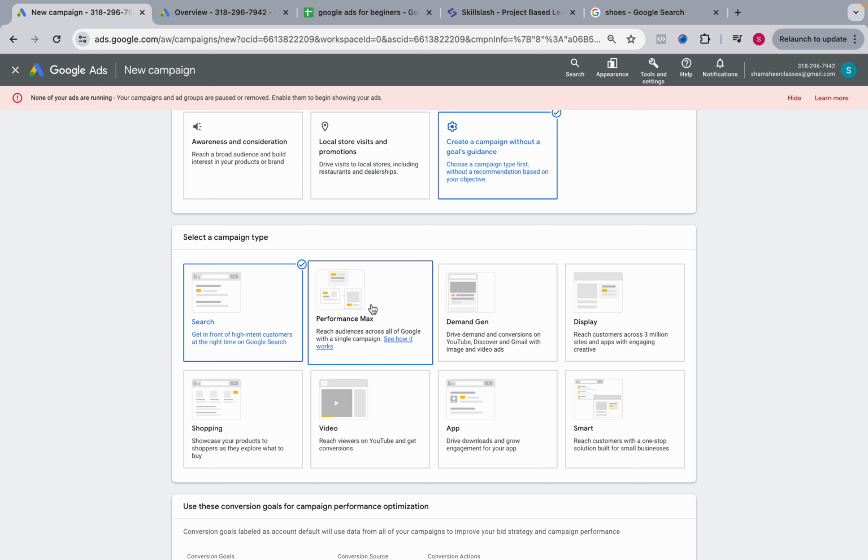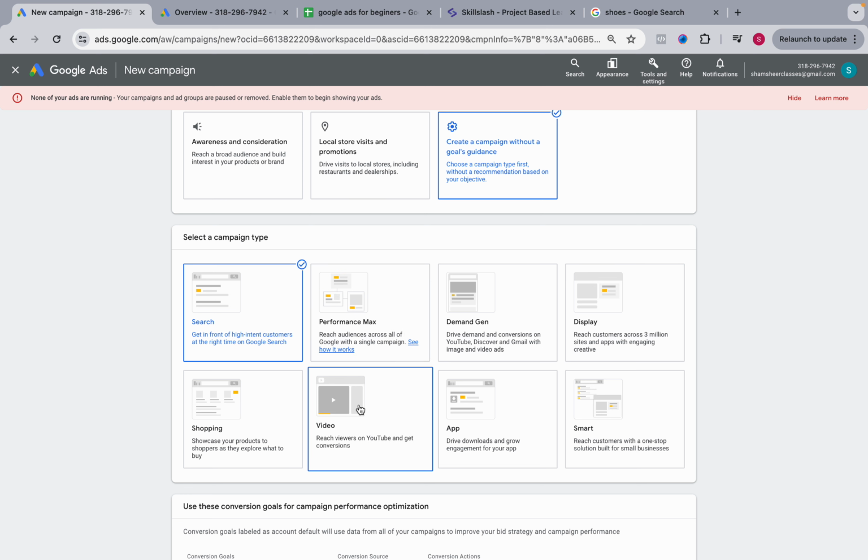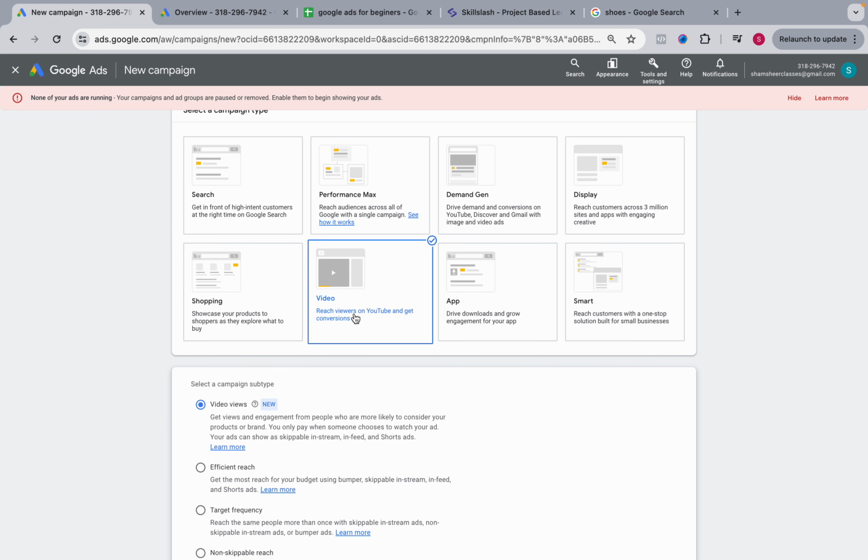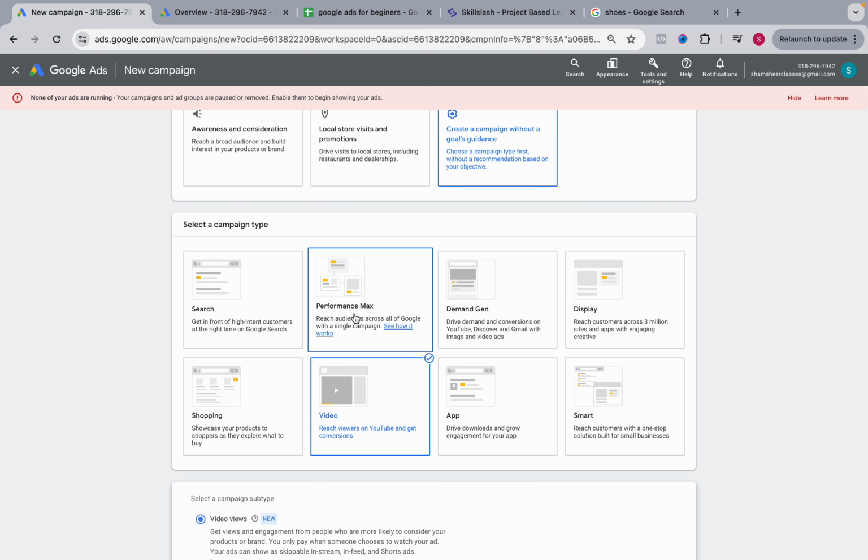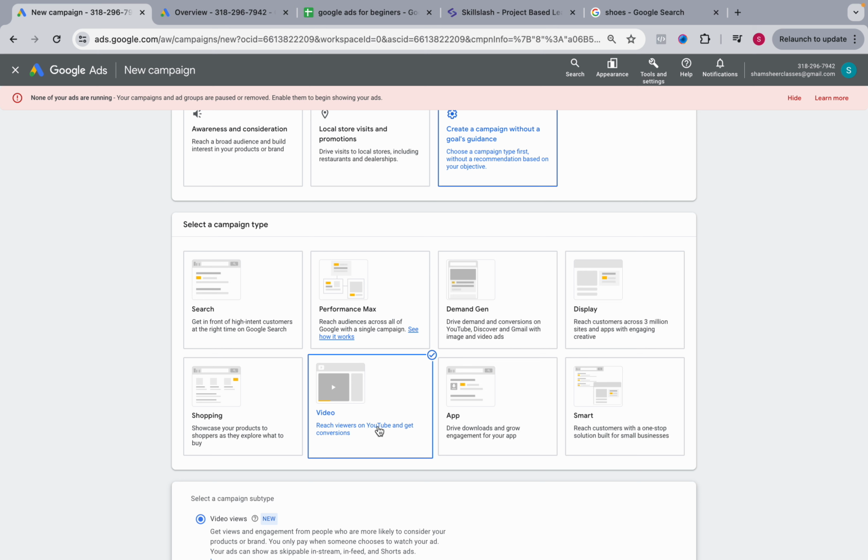And PMax ad, we're going to discuss later. And video ads, I think most of you are aware of this. Video ad is the ad shown on YouTube in the middle, at the end, or at the beginning of the video. Skippable ads, non-skippable ads, or in the YouTube feeds you can see the ads, right? That is nothing but video ads.